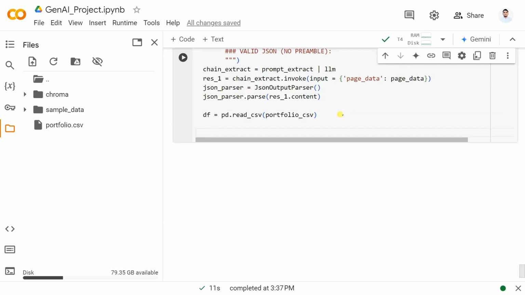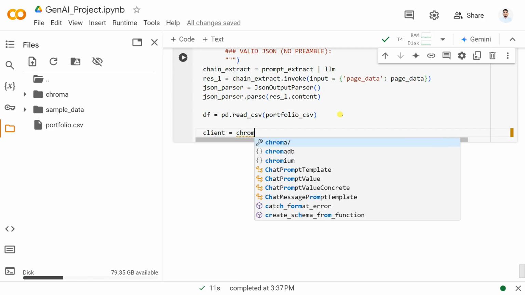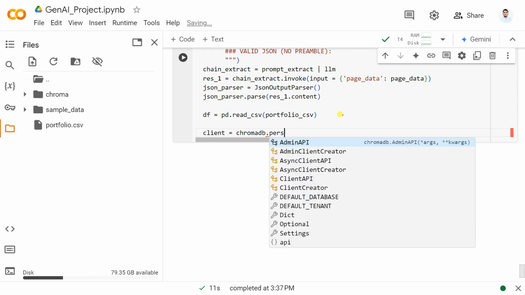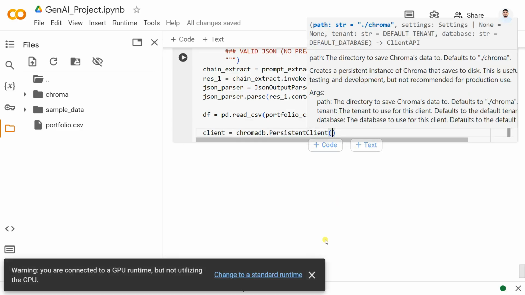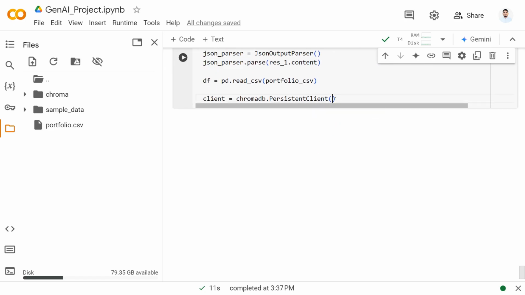Okay, and after that what I can do is simply create the client of the ChromaDB. Let's say chromadb.PersistentClient, persist client, and inside that you give here one client name. Let's give it vector store.